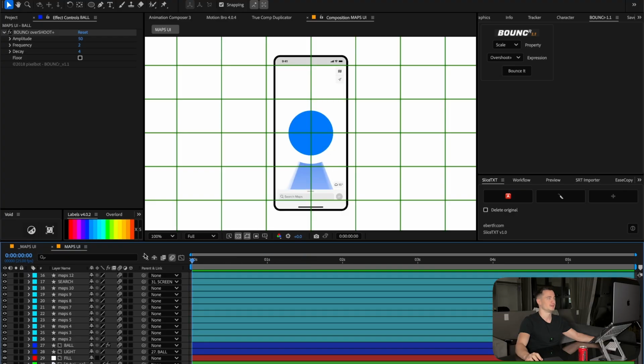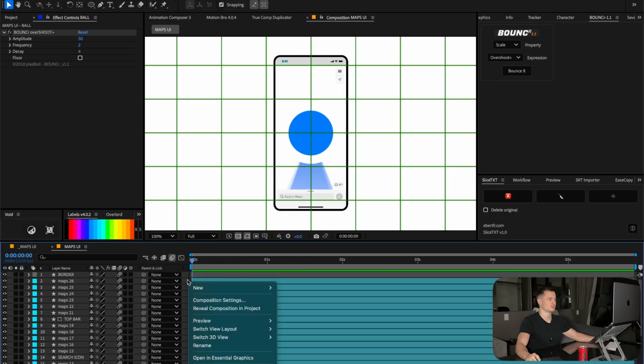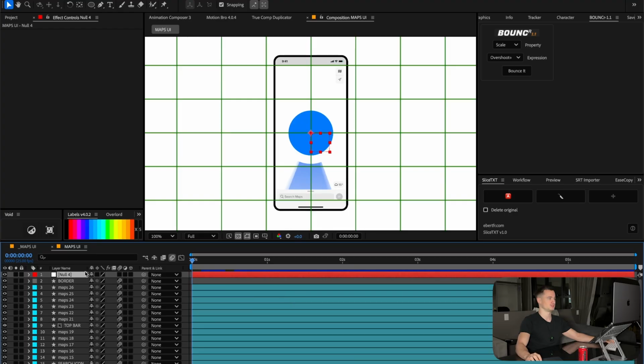I will also show this in the next video. I have plans for Element 3D, like the one tutorial you guys are waiting for. This will come later down the line. But now what I want to do is animate the phone itself. So for this, I'm gonna right click and make a new null object and put it into the middle. And this will be the phone itself.